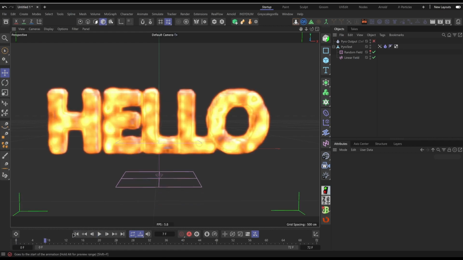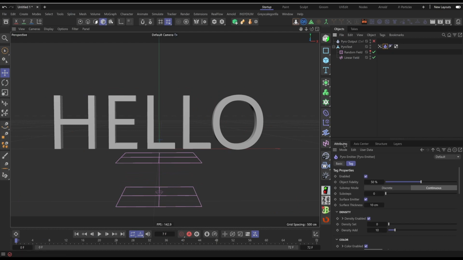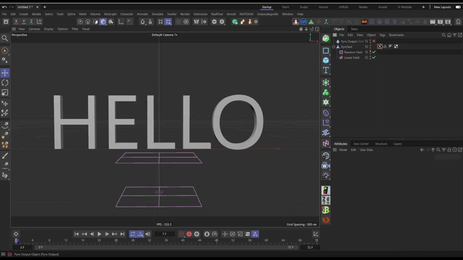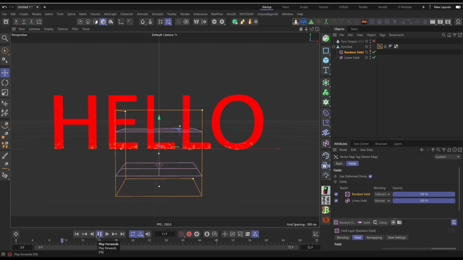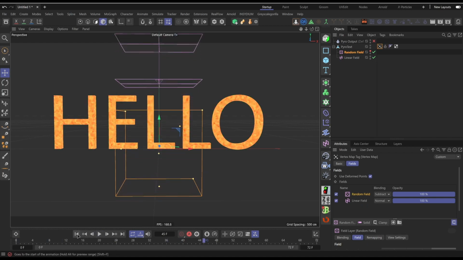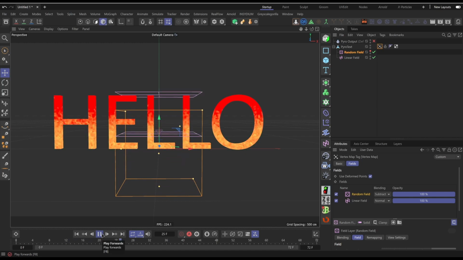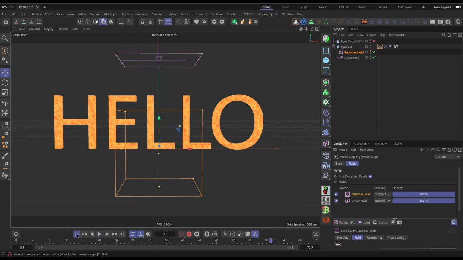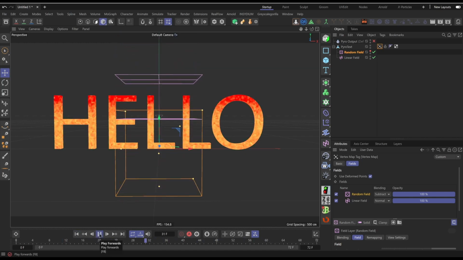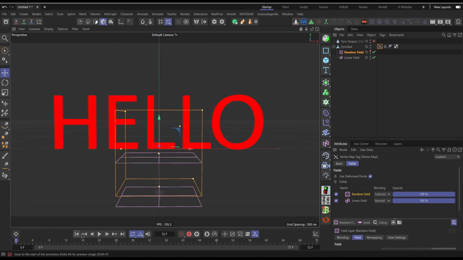I believe that should, nope, that hasn't turned it off either. You can go to the Pyro tag and select enabled. That will turn off the Pyro. And when I click on the vertex map, I can see what's happening. Brilliant. So as you can see, it's growing on this vertex map effect, which is quite amazing.